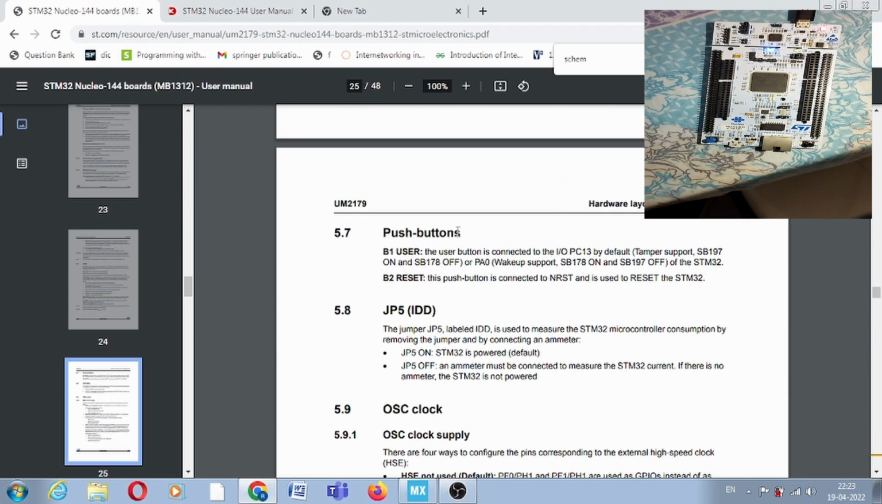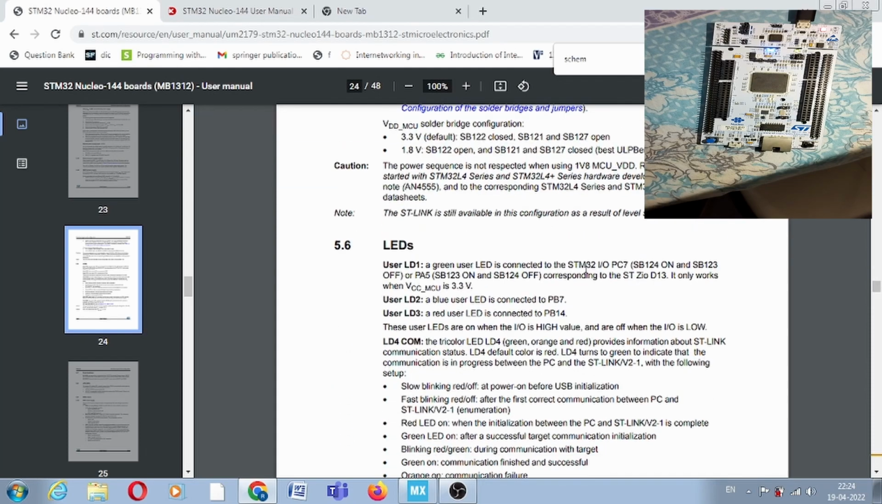So push buttons are there. Here in this video you can see this one is the B1 push button, and this is B2. B2 is basically used for reset, and this is the user button. We will program this button, which is connected with PC13. We will write code to read the switch status, and based on its status we will take a decision, meaning we will generate different patterns on these three LEDs, which are connected with pins PC7, PB7 and PB14.